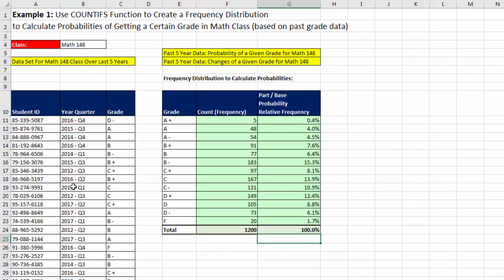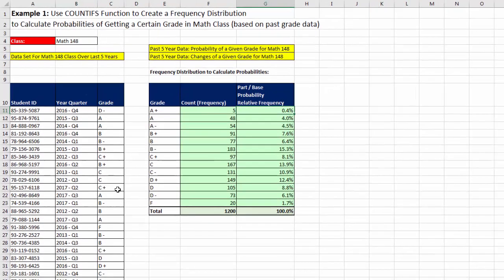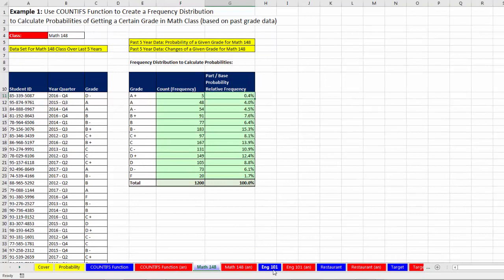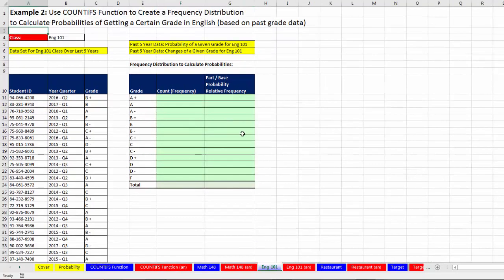Now, based on past data, we can estimate for every 100 students, about 15.3% will have a B minus. Wow. Less than 0.5%, or if we formatted that as a fractional percent, it looks like only about 0.4% get an A+. Now, this is on a math class past grade data set. Let's go look at an English data set.